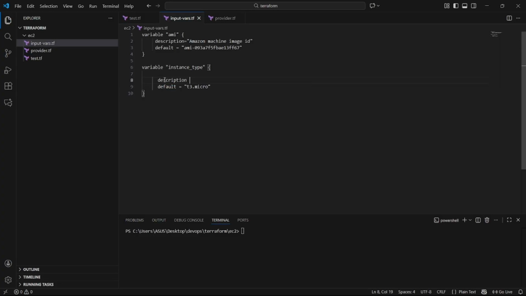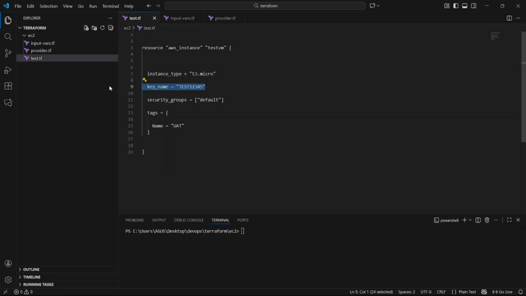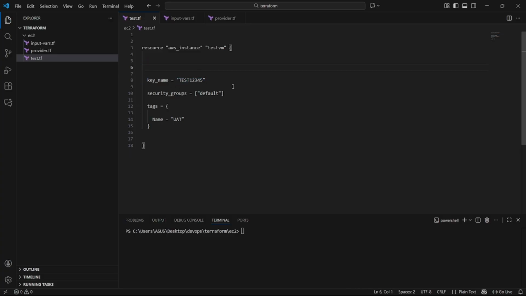What is the purpose of this variable? We can simply represent it as my EC2 instance type. I don't want an underscore in this. After that, I want to provide a key name. So I'm deleting this one also. Then key name. So this is my key name.